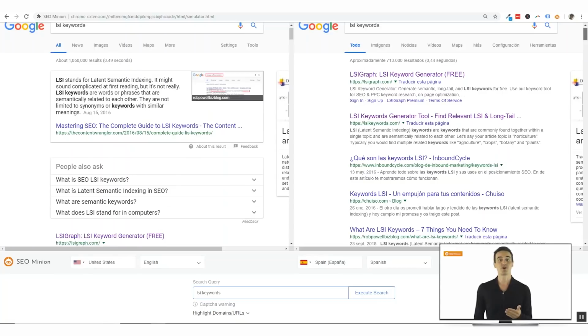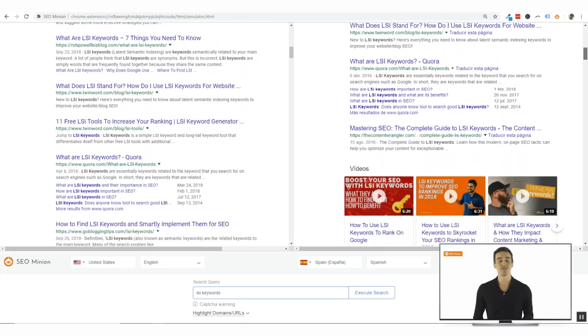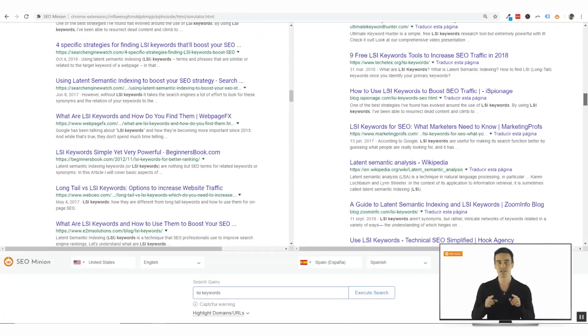This lets you see non-personalized Google search results for 2 different locations and languages. This is useful if you want to see how your website ranks across different countries for the same keyword.